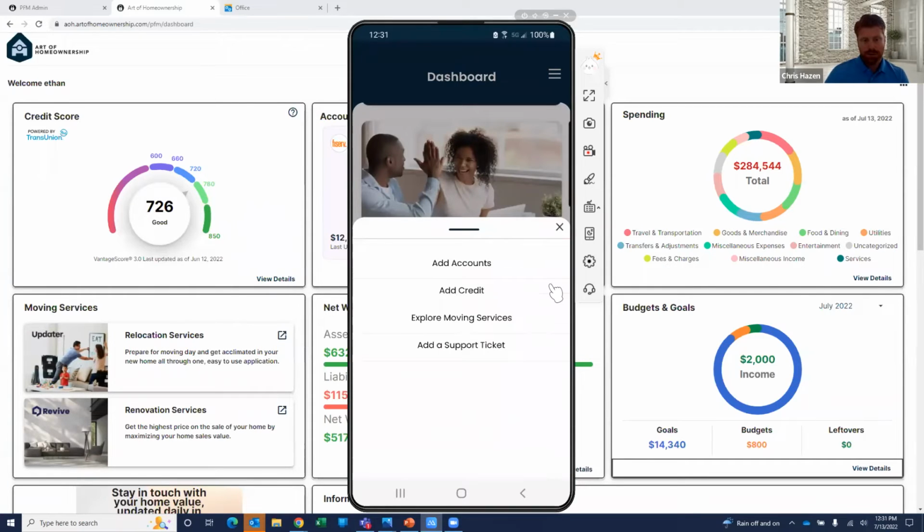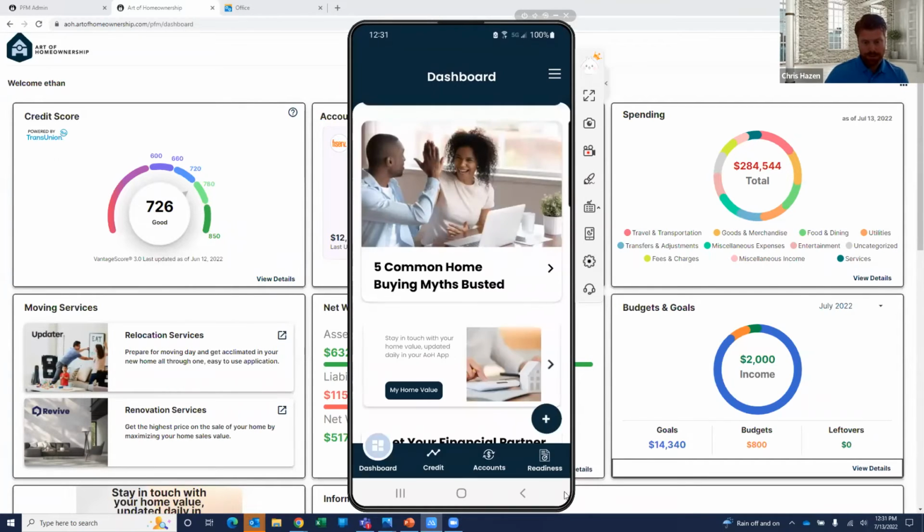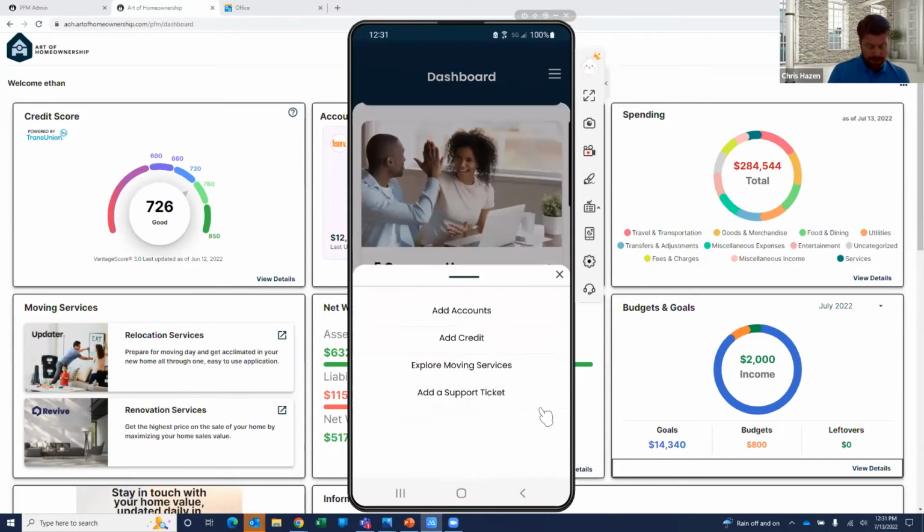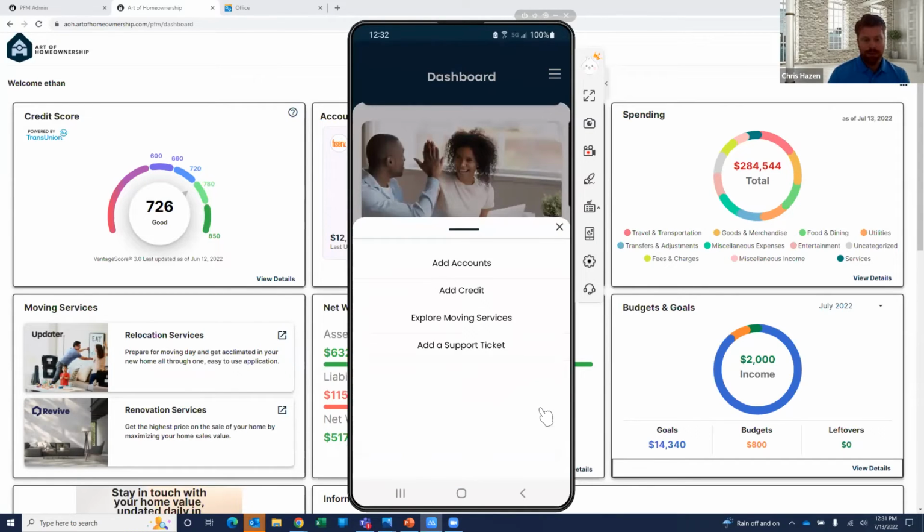So I press that plus button that was down at the bottom right here. This is intended as another way to prompt them to do things. As they're adding accounts and credit, those will disappear because they've already done it. And then they'll always have the ability to go to the moving services, and they can directly add a support ticket from here as well.